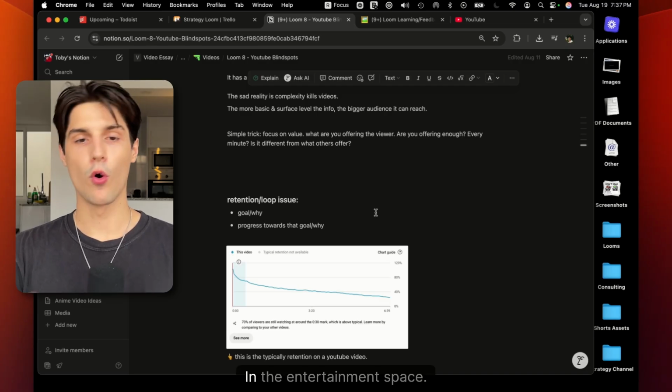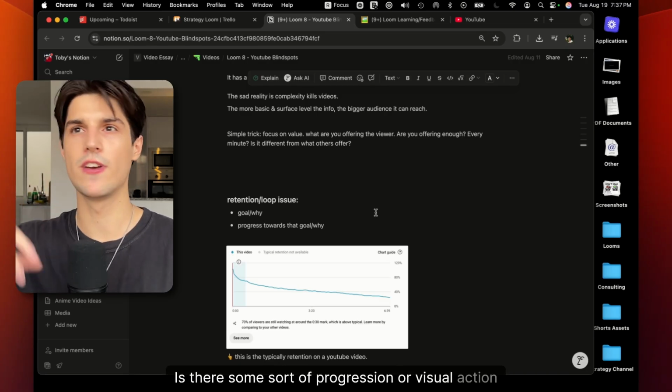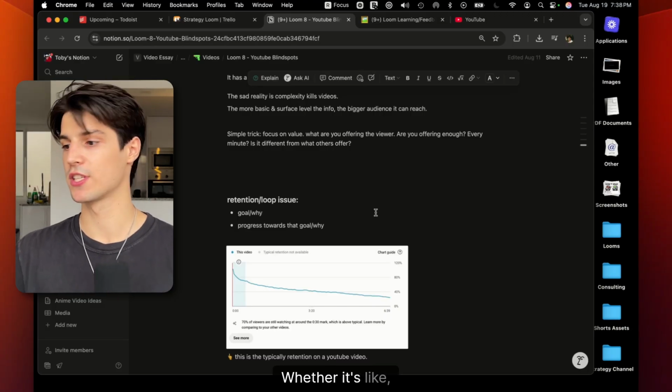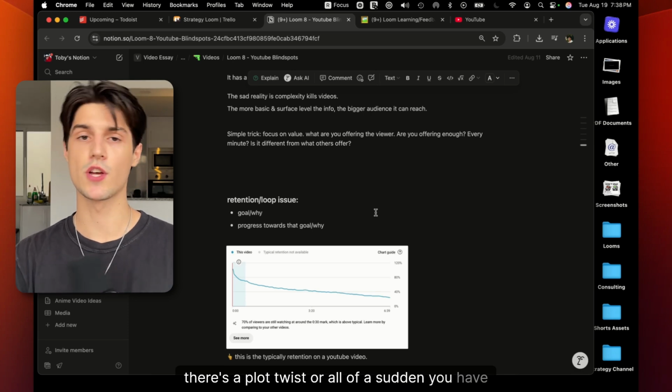An actionable nugget, right? In the entertainment space, it's like, is there some sort of progression or visual action or specific scenario that's really interesting? Then every 30 seconds or every minute, we have this new visual aspect or this new value being added, whether it's progression or a new character being introduced, or there's a plot twist, or all of a sudden you have to change environments.